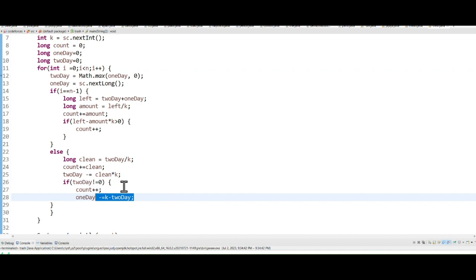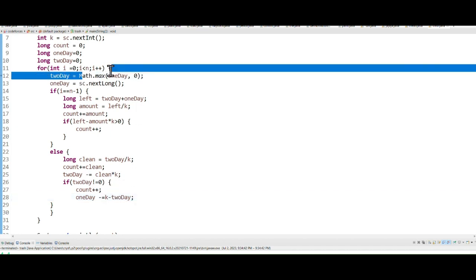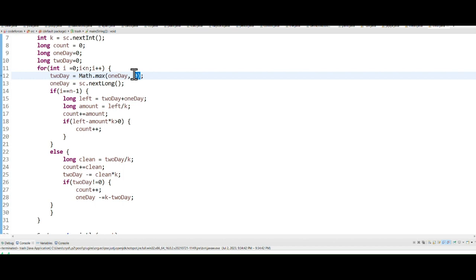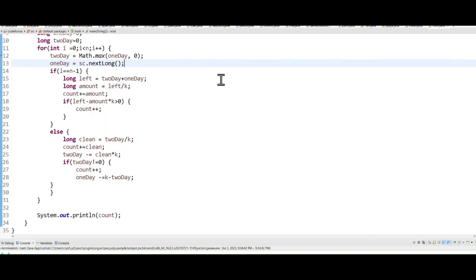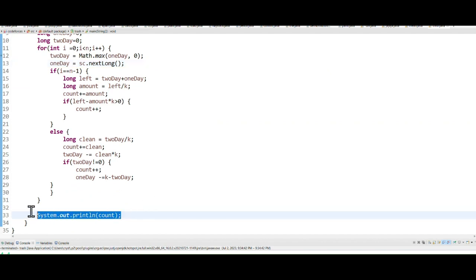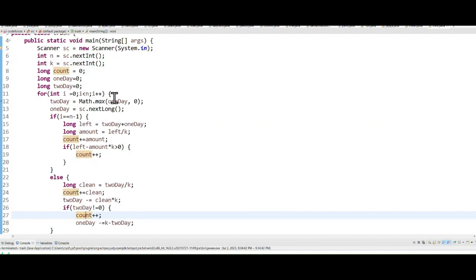If it becomes negative, you don't want that to happen. So you just do math.max with 0 and 1 day. That means if 1 day is negative, then it'll just default to 0. This is a pretty common trick you'll see people do instead of writing if statements. And overall, you just have to print count, and it should print out your most optimal solution.